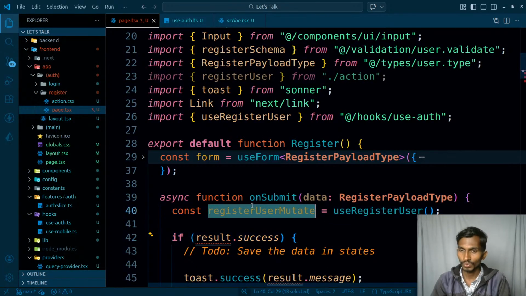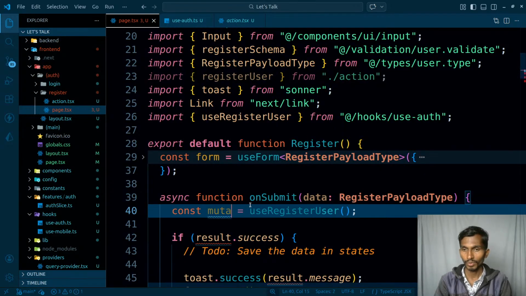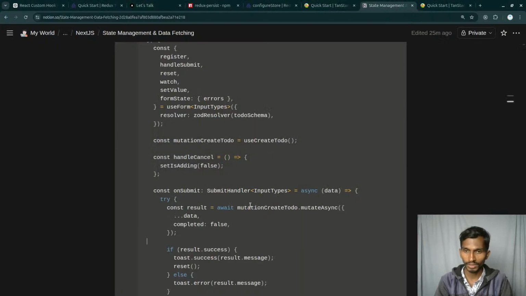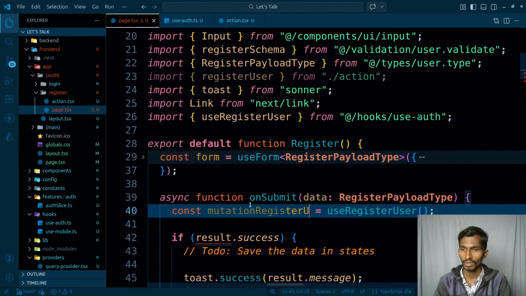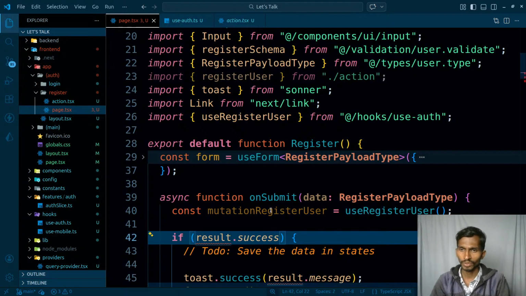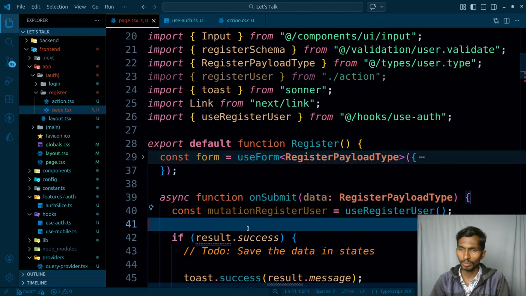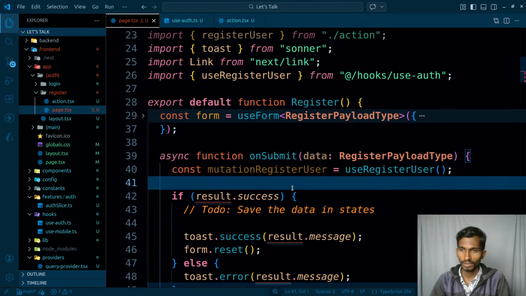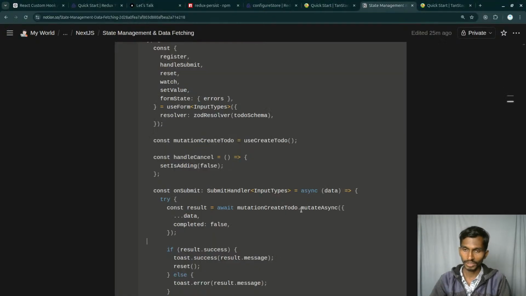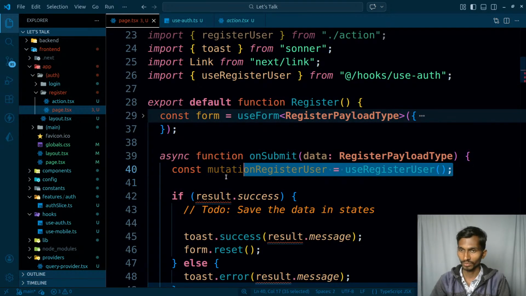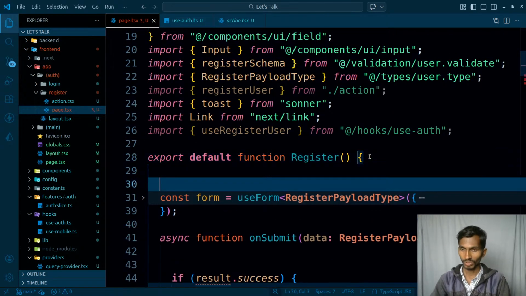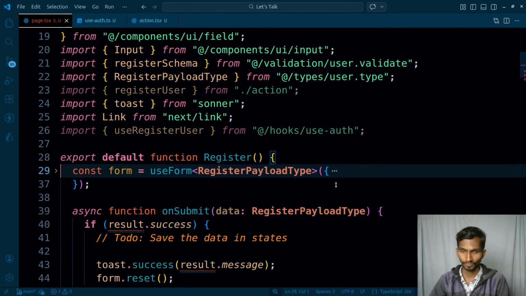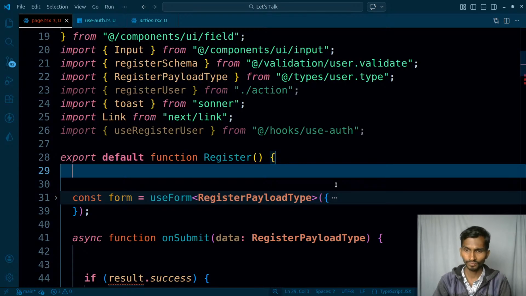Okay, that's fine. So let's name it better, mutation. I hope that's the right way. Yeah, mutationRegisterUser. Again, the naming convention is up to you. Whichever way you want to name it, you can name it. So I've got my mutationRegisterUser. Now where should I keep it? Should I keep it inside submit? Not really. It should definitely be kept outside, otherwise it's going to give me an error. So this should be kept somewhere here at the top. That is quite okay.